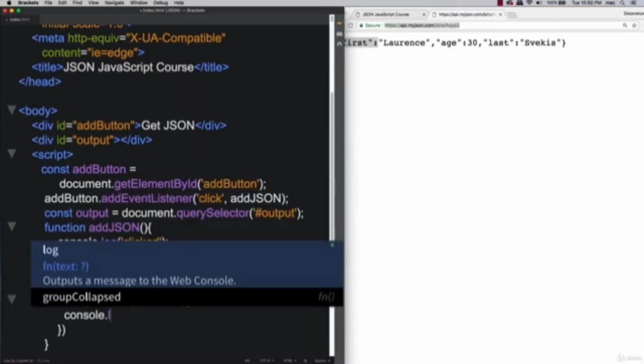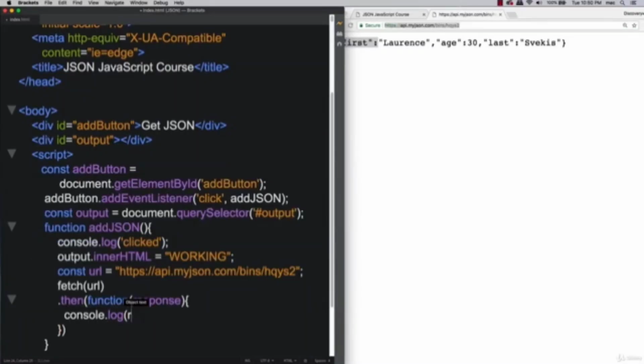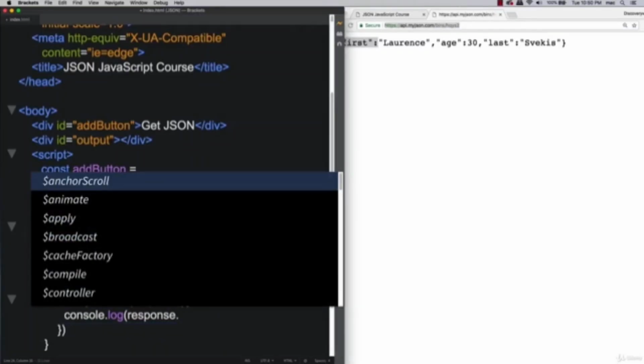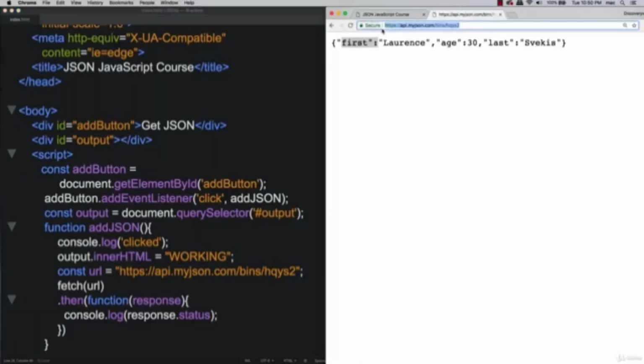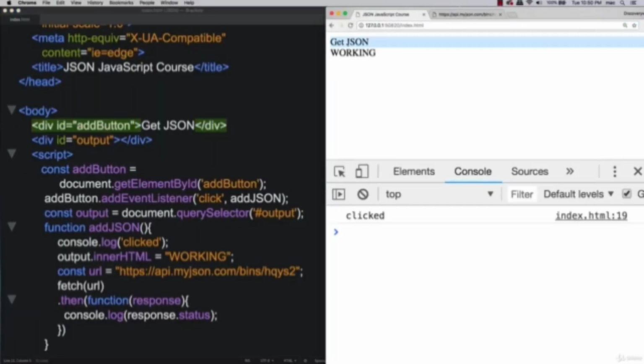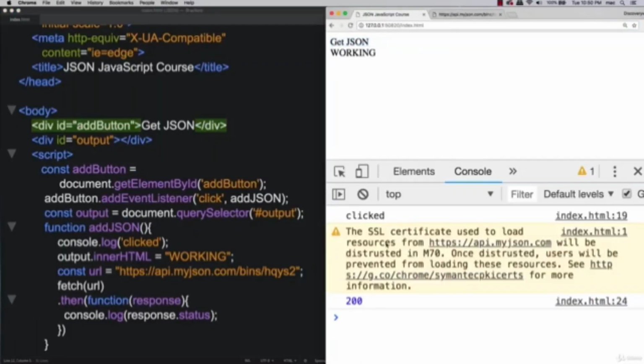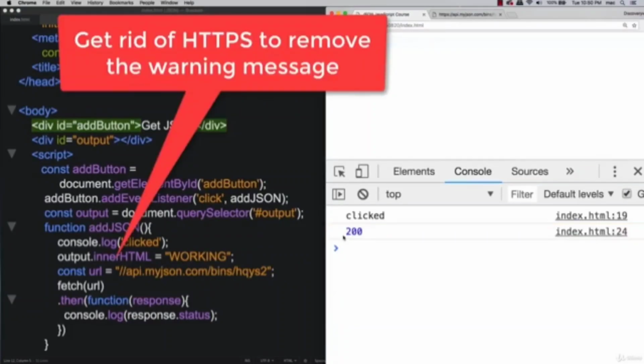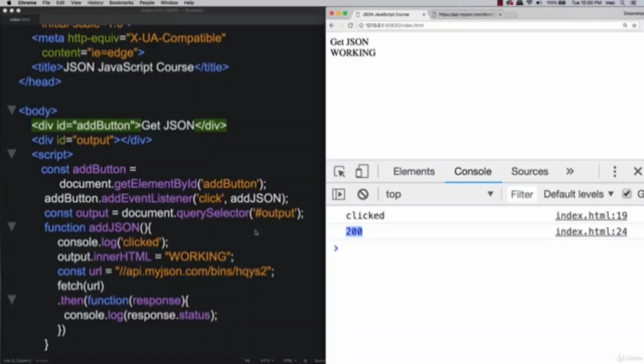So you could do a console log, and you can get the response object now that we've got one. And you can also get things like status if you want to. So let's see what happens. So go back, refresh, get JSON, clicked, and we're able to load. So we see that we get our status of 200. So that means it worked. We're returning back our JSON object.